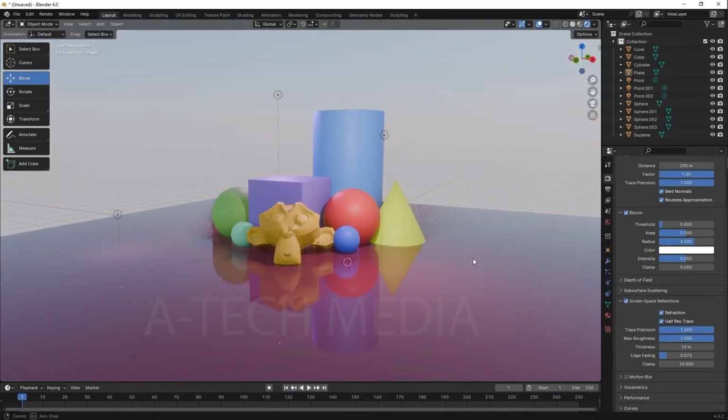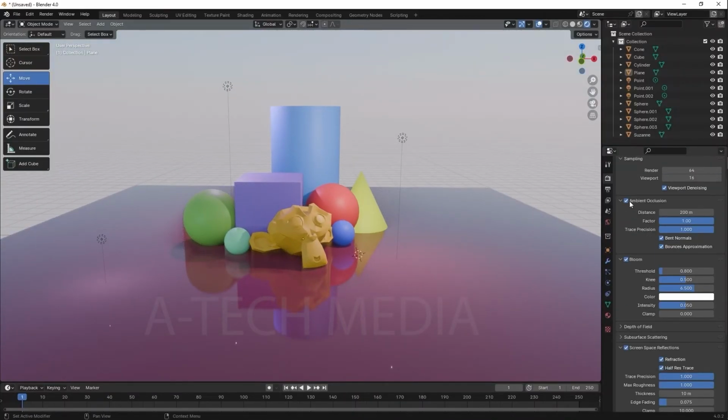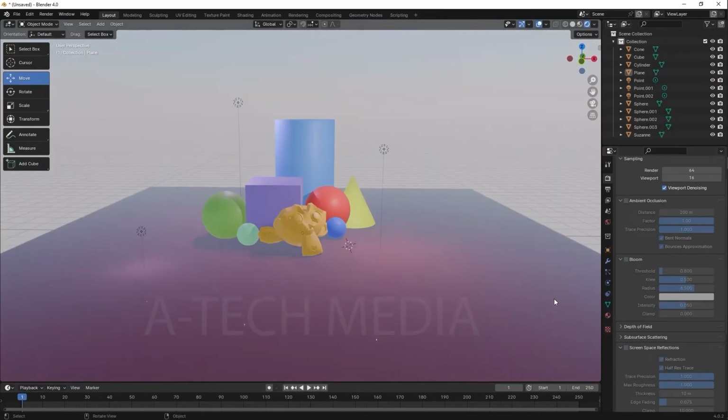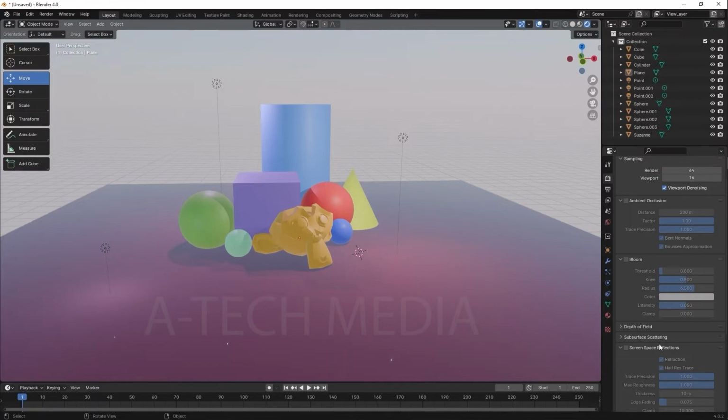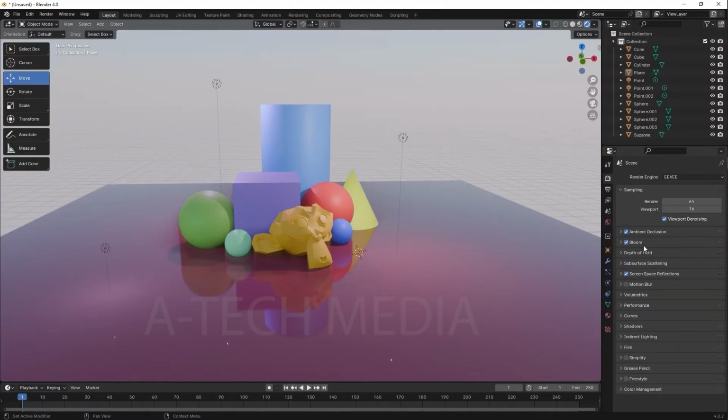So now you have that, your scene looks a lot better. Remember, this is how it was before, without any of these options enabled. It looks horrible. But once you enable these options, screen space reflection, bloom, and ambient occlusion, your scene will look a lot better. So Eevee can look really cool.